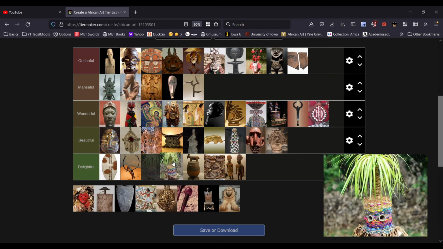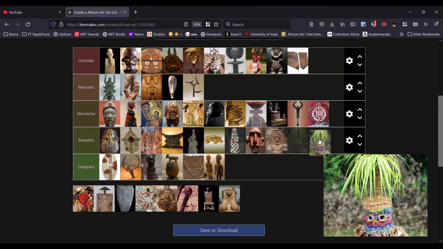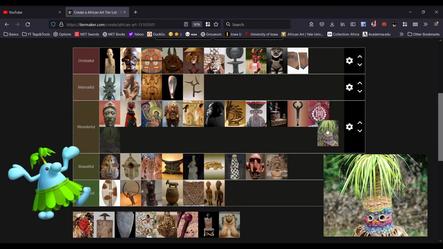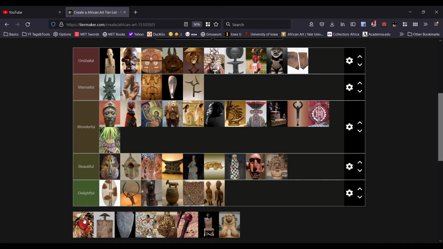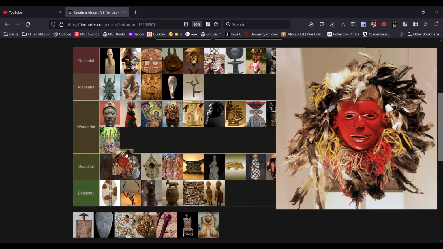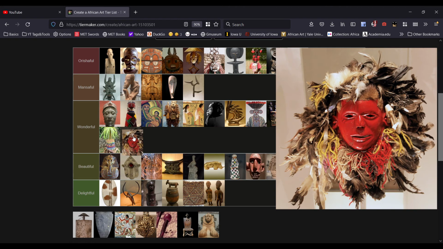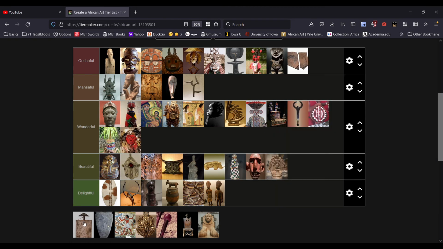This is very nice. Kind of looks like a Pianta from Mario, right? I gotta say something nerdy in here. You know, I am Red Spirit Mask. This is also really nice. Do I want to put it in Mansiful? I'm just gonna keep it there for now.